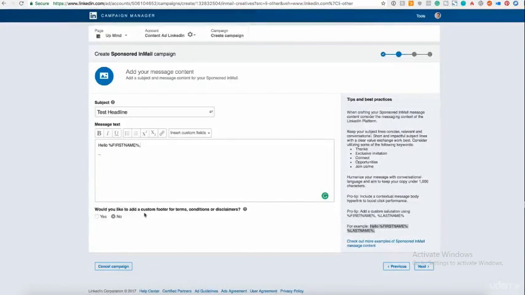Would you like to add a custom footer for terms and condition or disclaimer? You have the option to yes or no on this one. That's up to you. Remember that it's good to add links here. It's good to invite them to talk with your customer as is a real person. You need to write this directly to your customer.